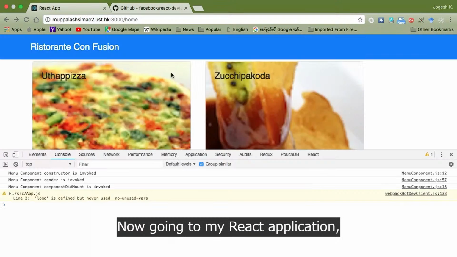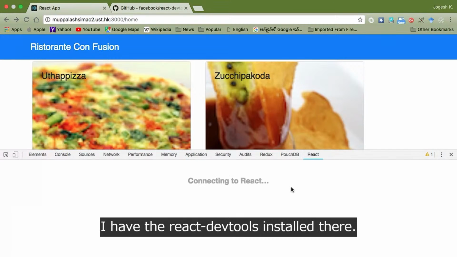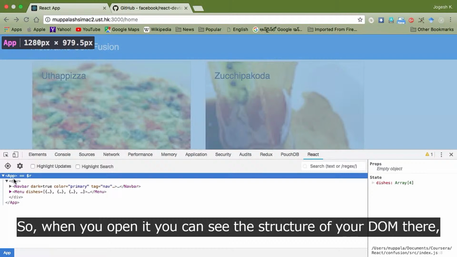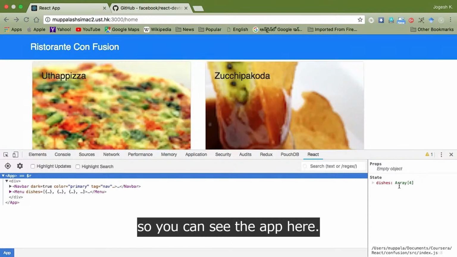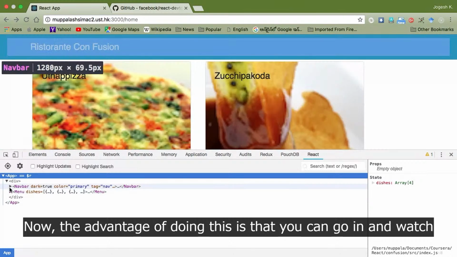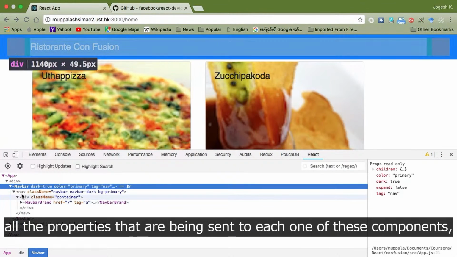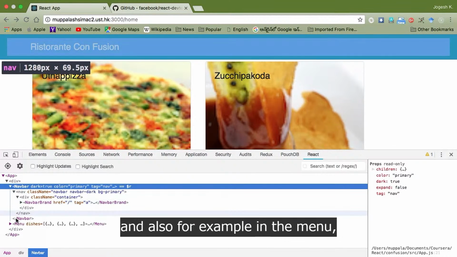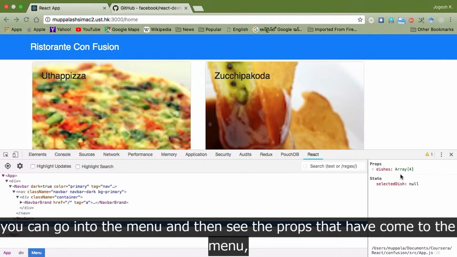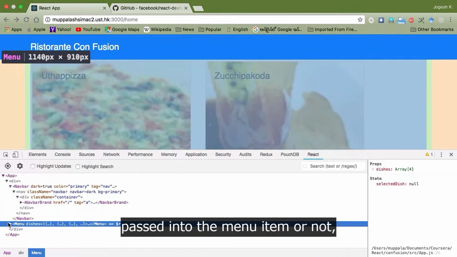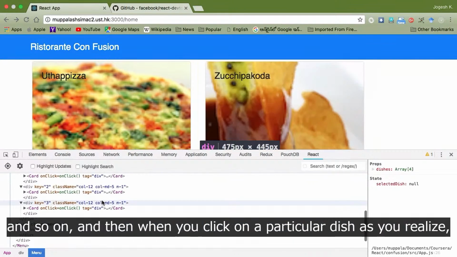Now, going to my React application, right there in the developer tools, I have the React DevTools installed. So when you open it, you can see the structure of your DOM there. So you can see the app here. Now, the advantage of doing this is that you can go in and watch all the properties that are being sent to each one of these components. And also, for example, in the menu, you can go into the menu and then see the props that have come to the menu, so you can easily find out whether your props are being correctly passed into the menu item or not, and so on.